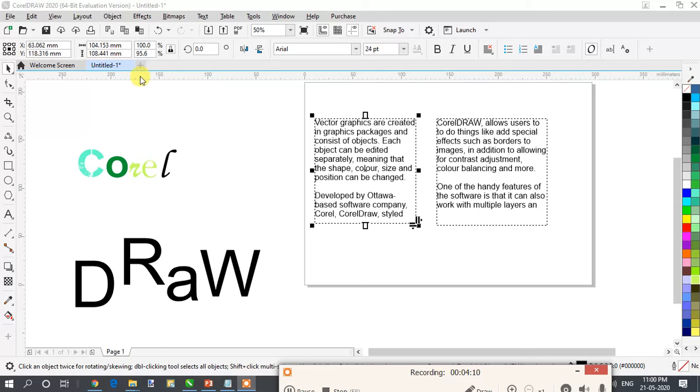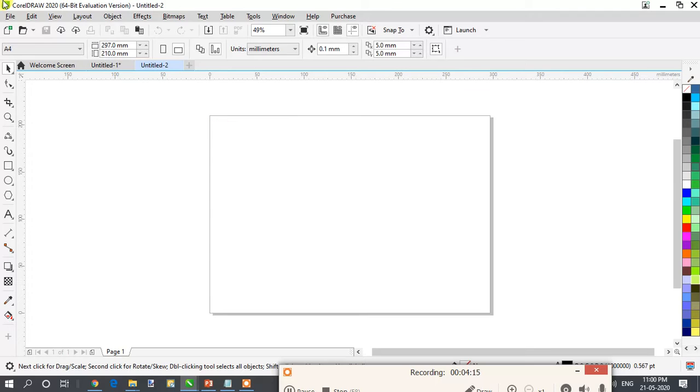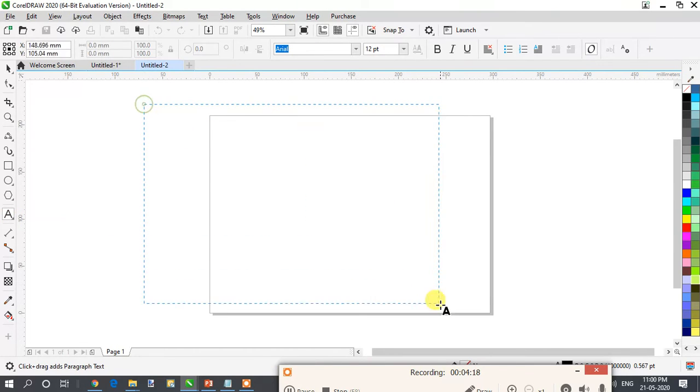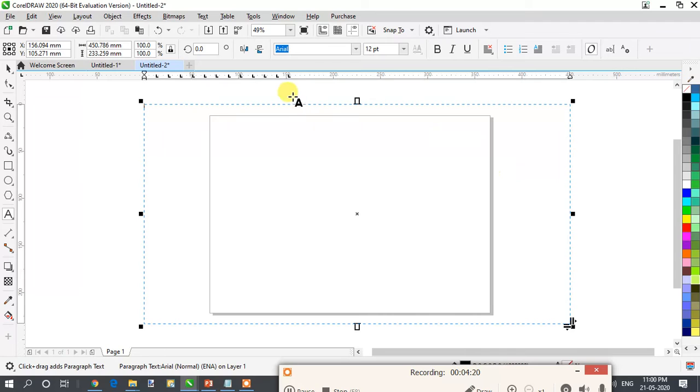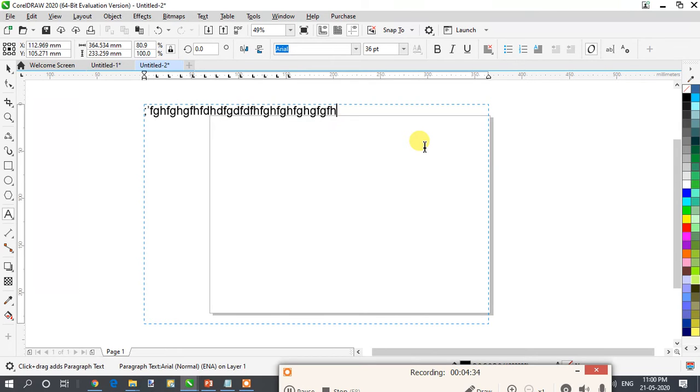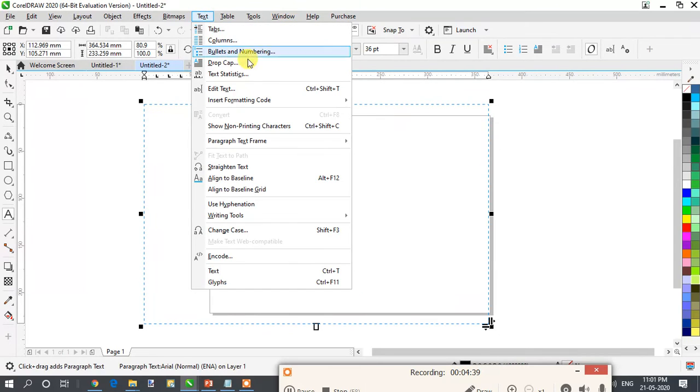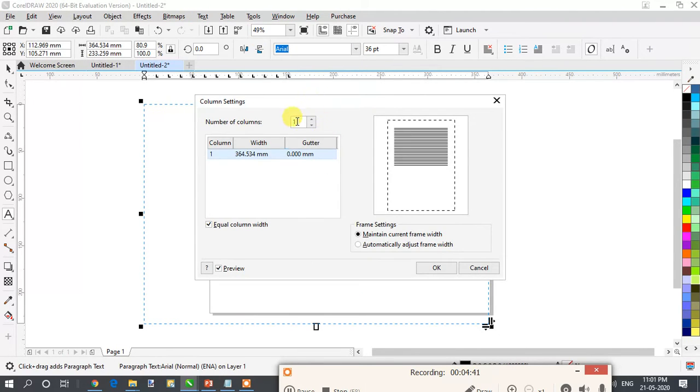Our next task is to add columns into the text. For that, take a new document and take a big paragraph space so it can easily break down into columns. Let me increase this size. Now you can see there are no columns available; you just have to write in a line. So for adding columns, go to Text and then Columns. Here you can set the number of columns, and maintain the current frame width automatically. For example, I want 3, so I will get 3.